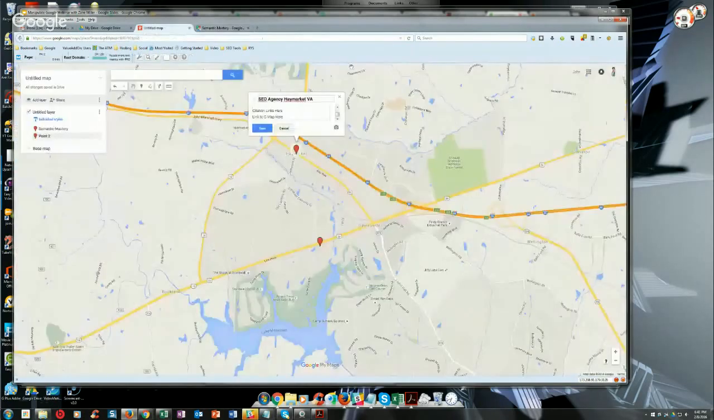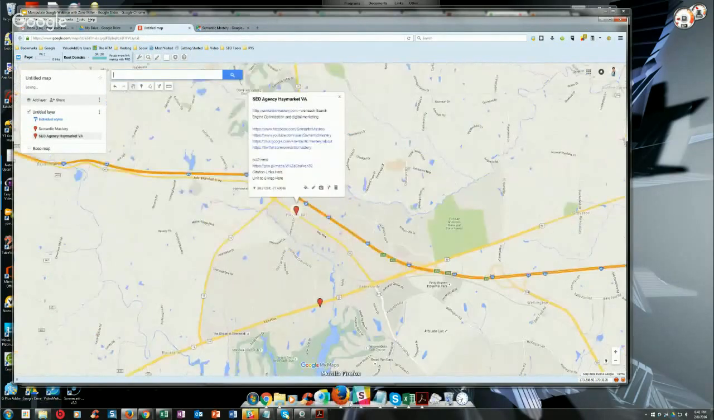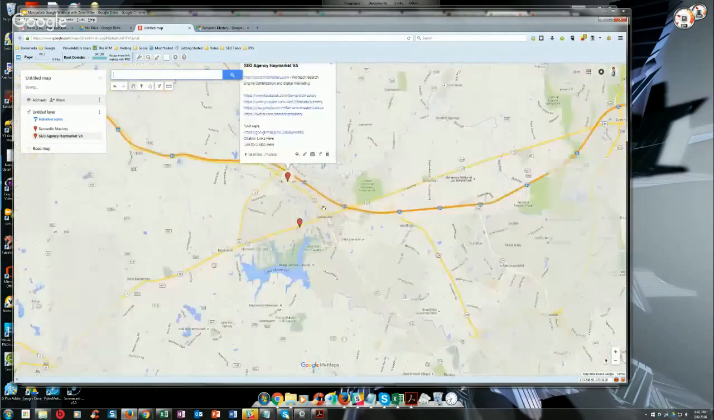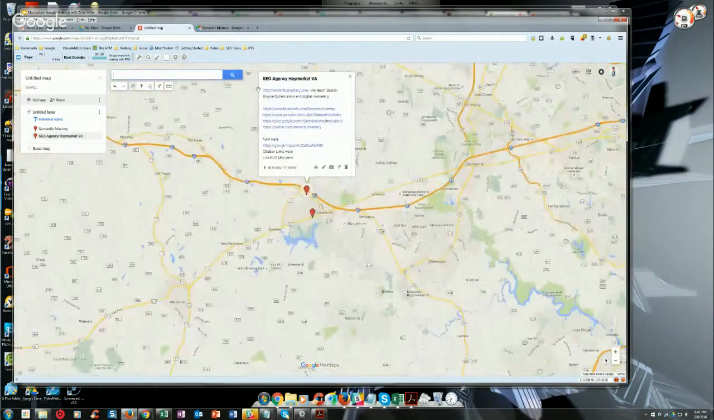Now we've got this link that we can come over here to My Maps, and we can paste the link in here, guys, right? So let's go ahead and just click save for a minute. Now take a look at this. Oops, let me back up for a minute. Take a look at this, guys. You see this description here?